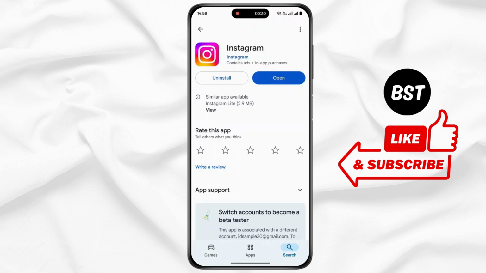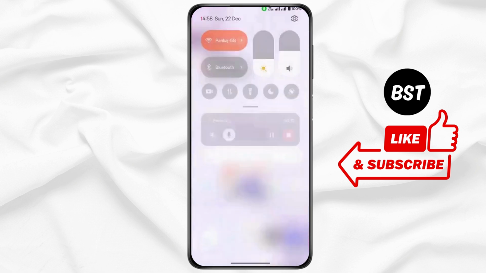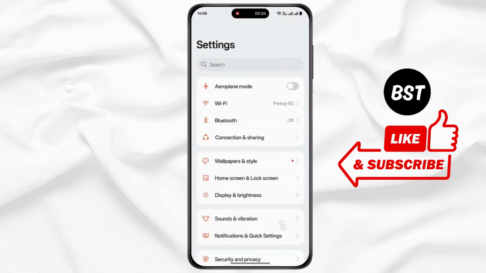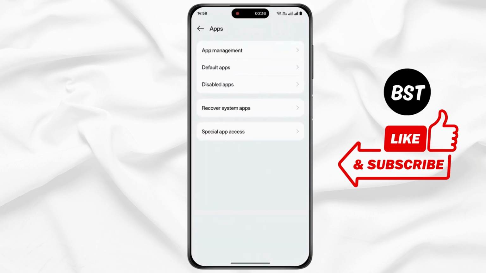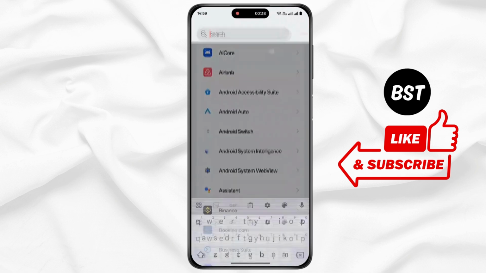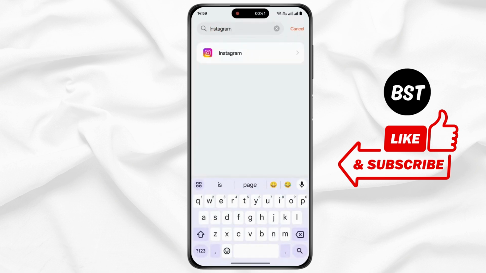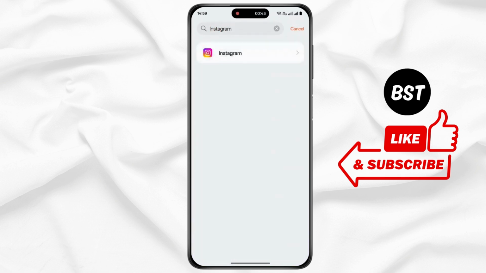Now after updating, go back to the home screen. Now open up settings on a device. Now scroll down and click on apps. Tap on app management. Now tap on the search bar and type Instagram. Now click on search and tap on Instagram.